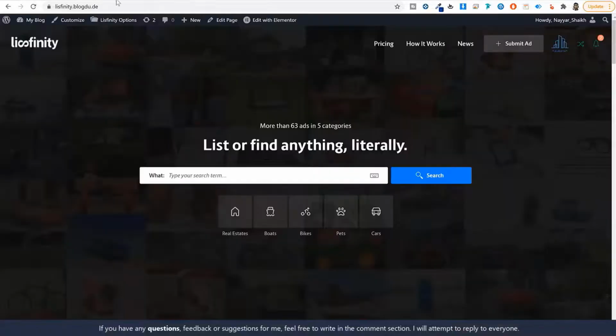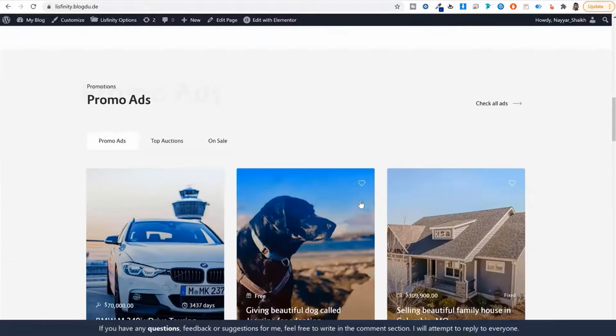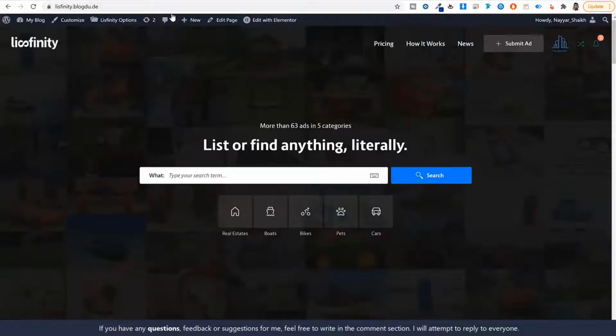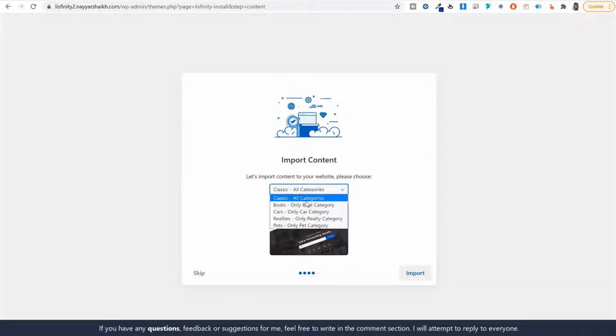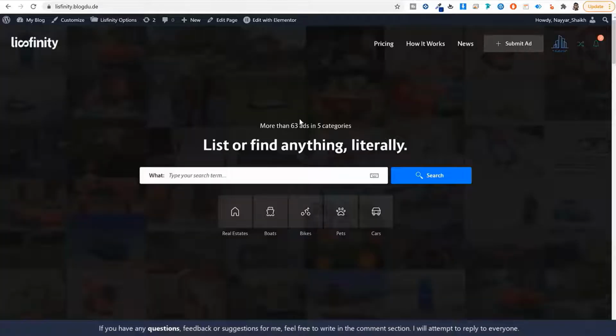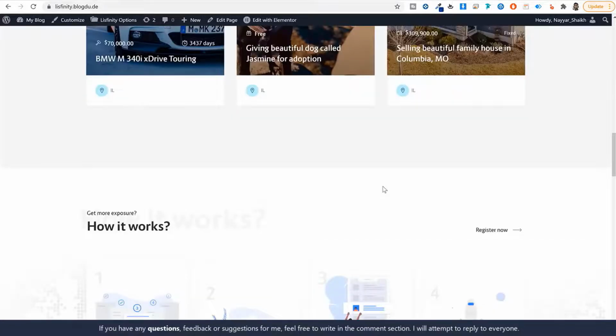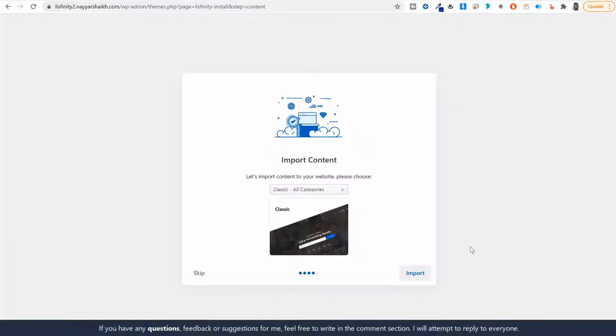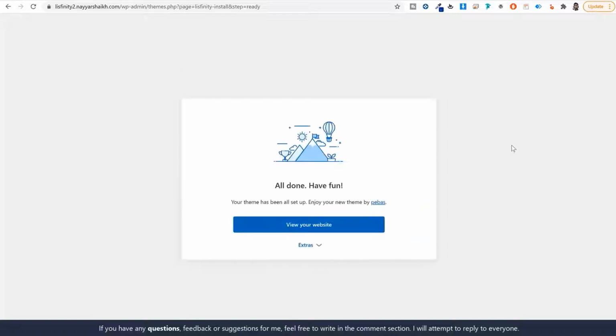So if you want to import this entire content that you see on my screen, if you just select any one of these options, for example, if you select all categories, it will just create this entire website for you. So if you want to do that, you can do it. I would recommend you to skip it for now so that you can see everything step by step how it works. Or if you want, you can import it and keep watching the video. Both the options are given. I'll skip this option because I don't want any dummy content on my website.